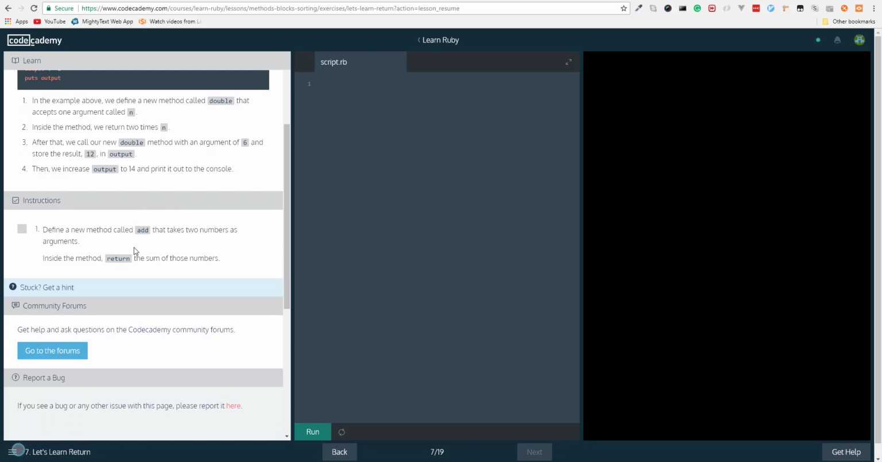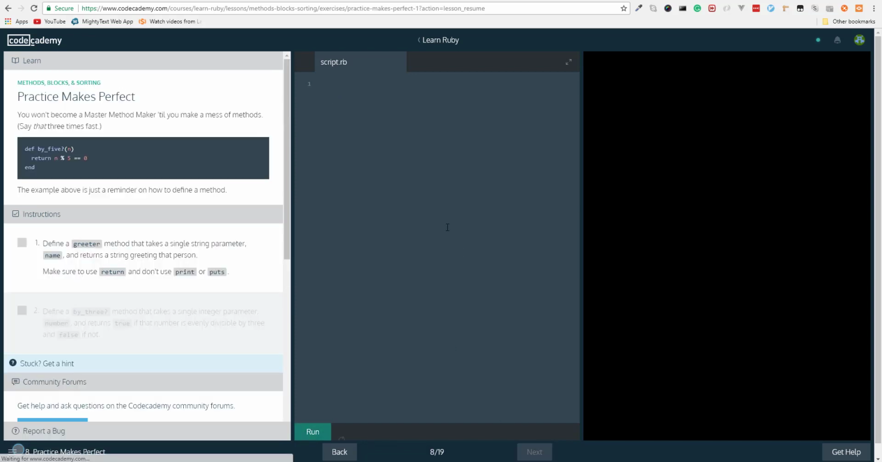Define a new method called add that takes 2 numbers as arguments. Inside the method, return the sum of those 2 numbers. So define add, and we'll do n1 and n2. We will return n1 plus n2, end, and then we'll call add. Oh, it doesn't actually ask us to call it, so let's just run that. And it says we're good.